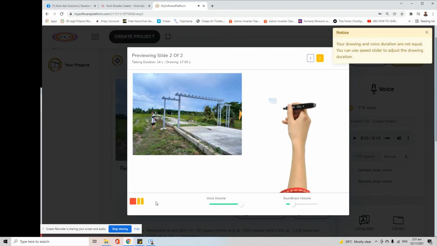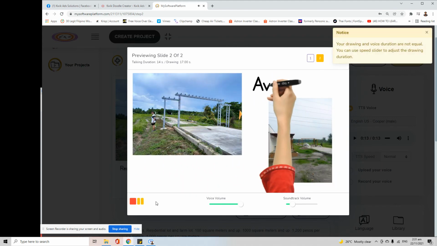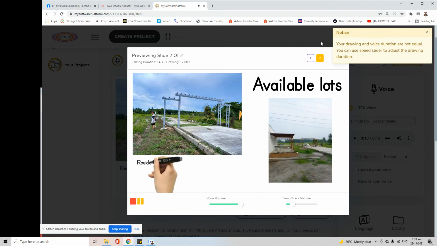Available lots. Residential lot and farm lot. 100 square meters and up. 1,000 square meters and up. 1,200 pesos per square meter. 1,000 pesos per square meter.